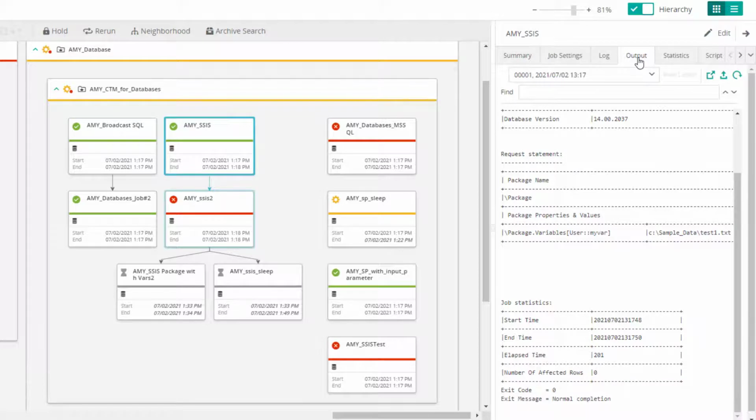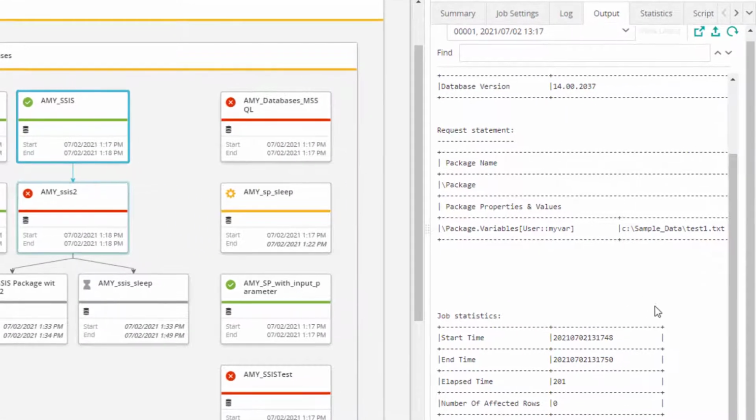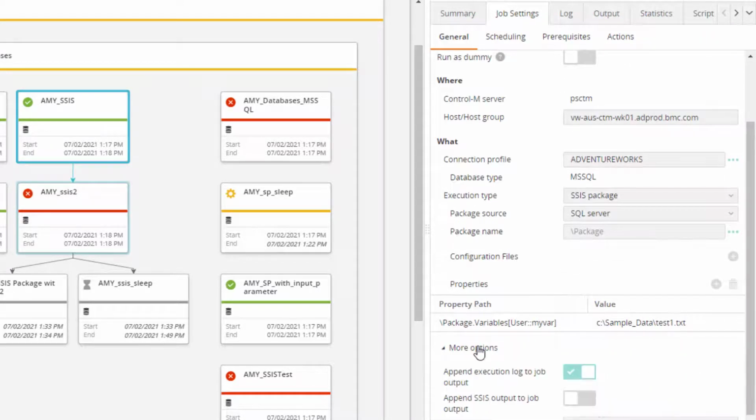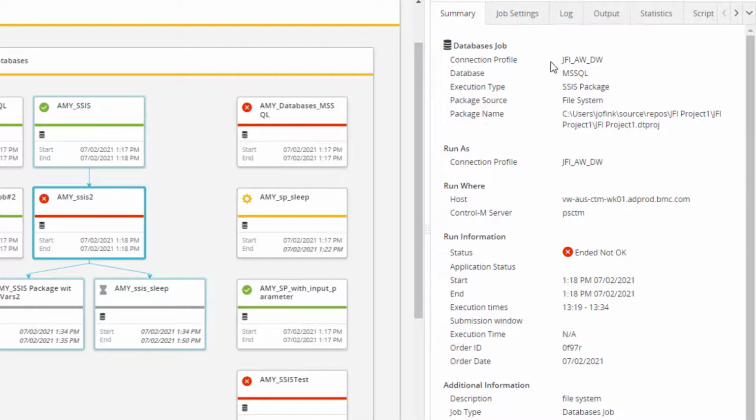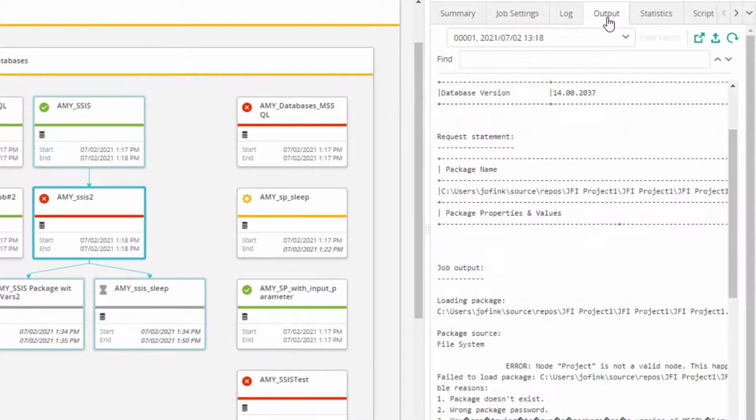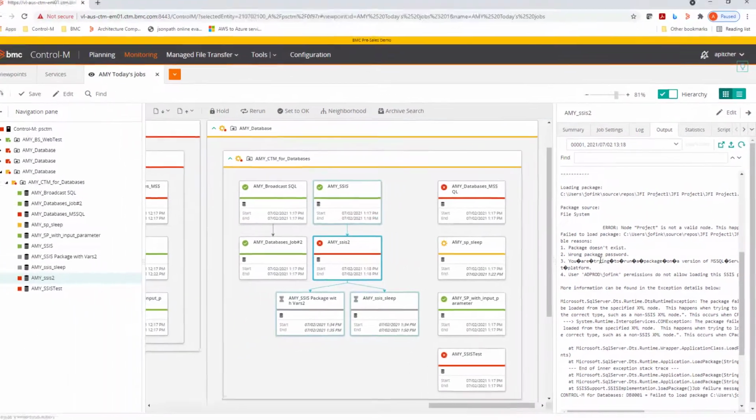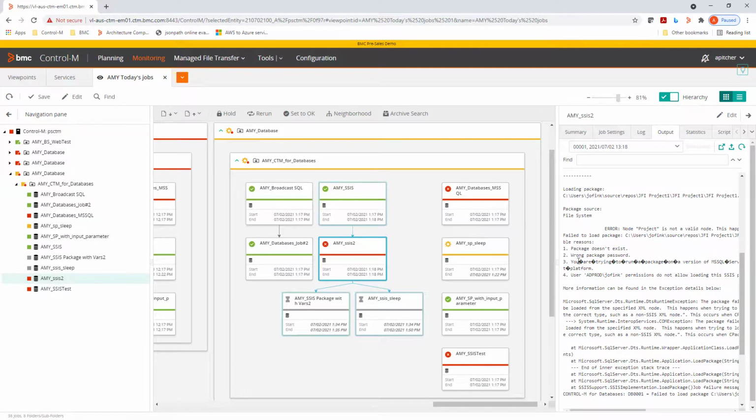This one completed successfully, and this is what that looks like. And this one, I think, does not have the output in the job output. So that's why we don't have that verbose information like we saw in the other one. This one also ended not okay. Package doesn't exist. Wrong password. So you have all of that information available to you to troubleshoot.